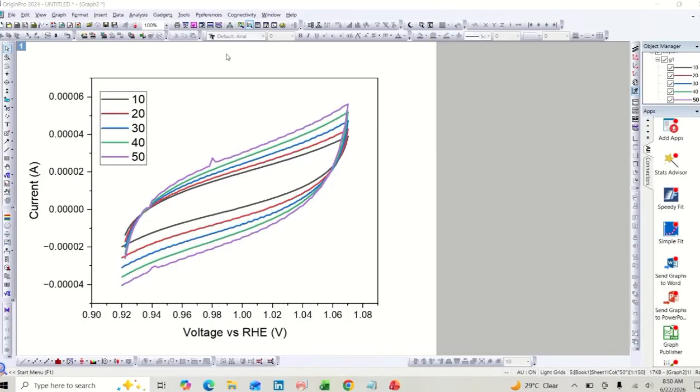In the previous video, we demonstrated the procedure for plotting a CV curve using Origin software. In today's video, I will show you how to extract two important electrochemical parameters from the curve, that is the Cdl value and the ECSA.